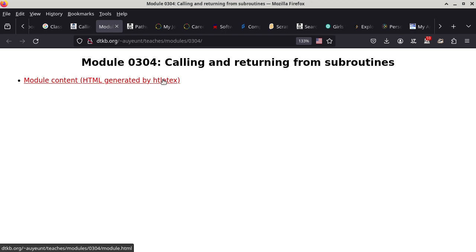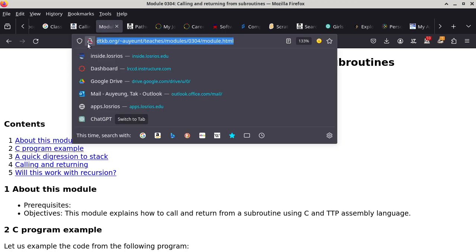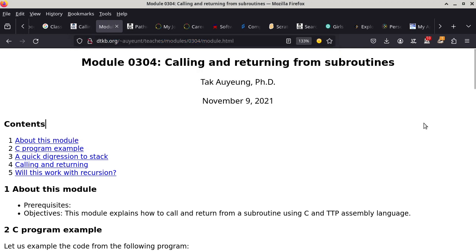All right. And for some reason, it's not going for the HTTP connection. Okay, well, it's not a big deal.